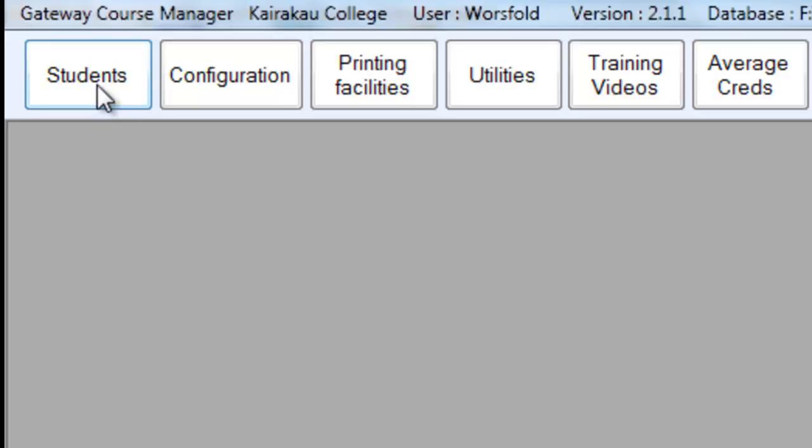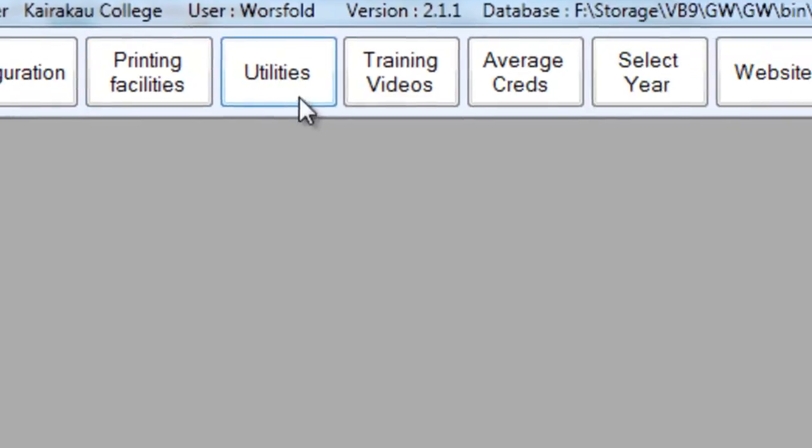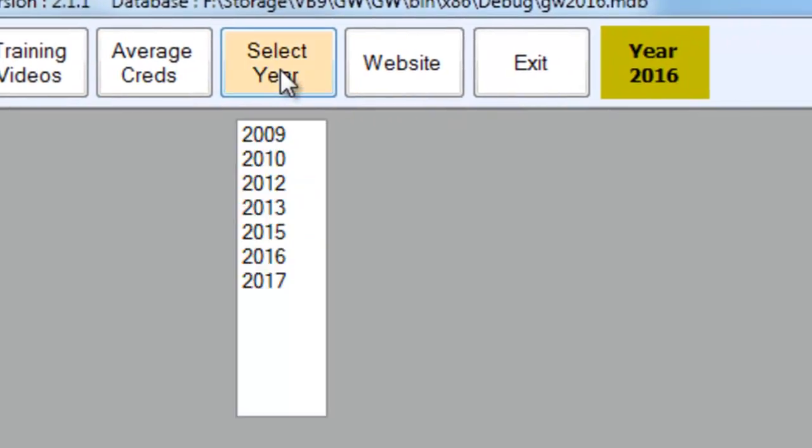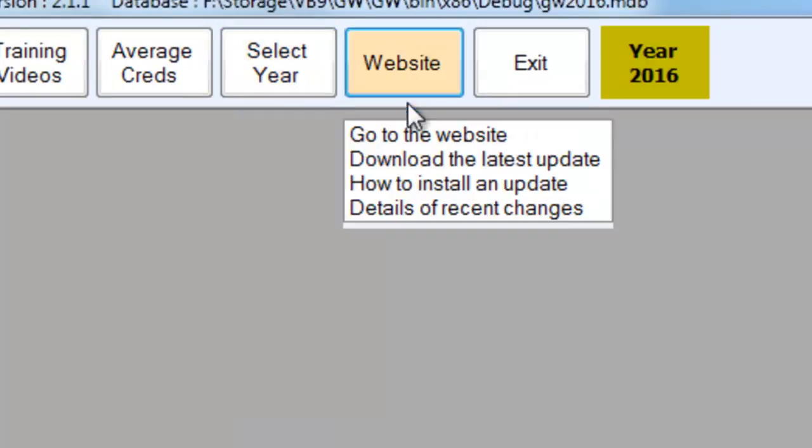The first button takes you to the student screen, the second to configuration. Then we have printing facilities, ordinary utilities, these training videos, average credits, which is the same as before. You can select the year now through a menu item here. You can go to the website and the various possibilities through a button here. You can go to the website, download the latest update, how to install an update, details of recent changes.